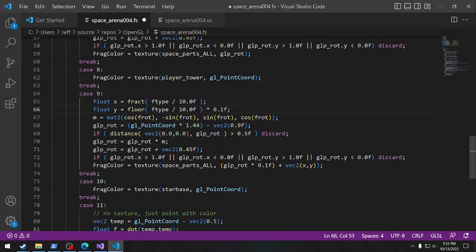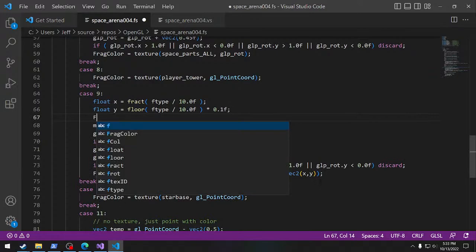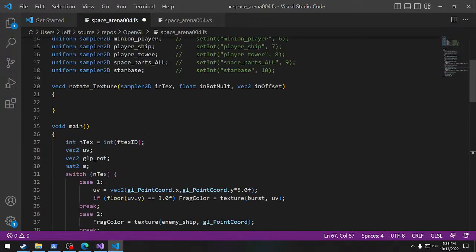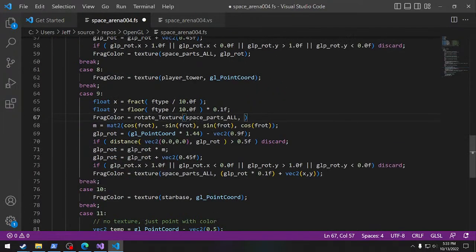Okay, so for example, for this one, frag color equals rotate texture, space parts all, in rotation multiplier and offset, right? Okay, the multiplier is 0 and then the offset is vector 2 xy.